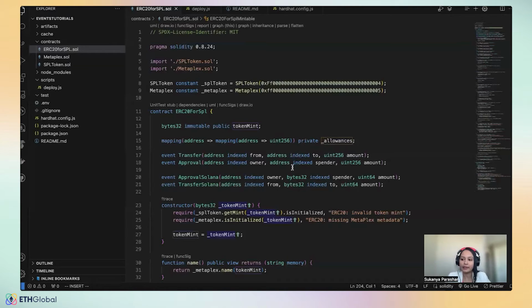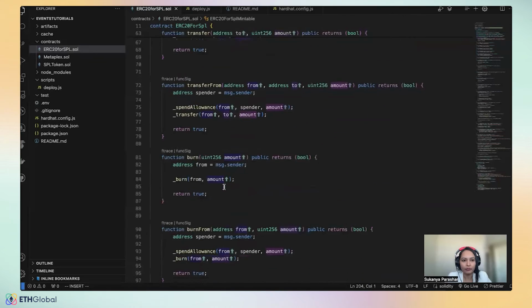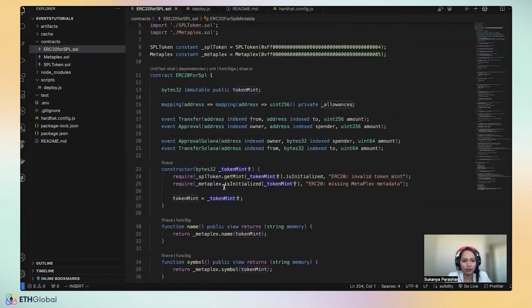So basically, it is an extended version of ERC20 for SPL, which has a couple more functions like minting of SPL tokens from Neon EVM. So this is basically the factory contract, which you can see on the screen.